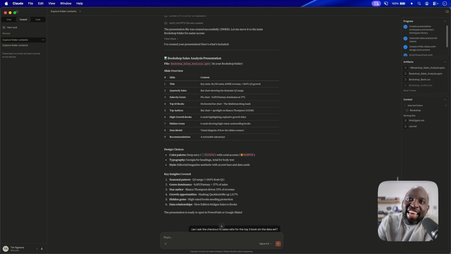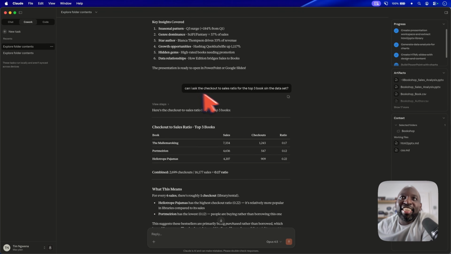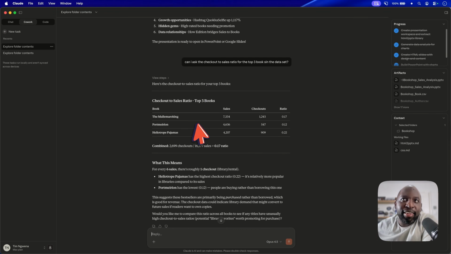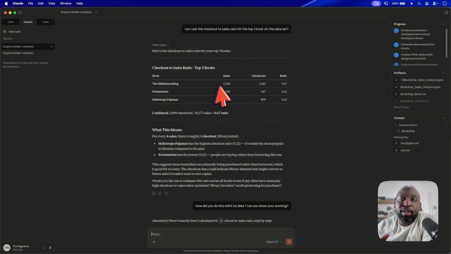He said, hey, can it do the checkout to sales ratio for the top 3 books in the dataset? And it looks about right. I'm not going to check this now because the video is too long, but I'll leave this on screen so you can see a question that at least Kirk and I think is difficult for it to do, right? The checkout to sales ratio for the top 3 books in the data set. And it comes out with this, right?